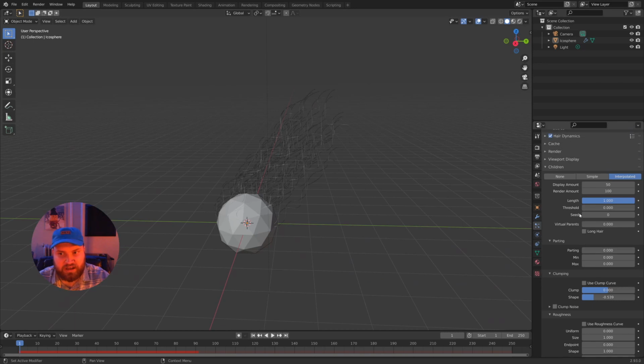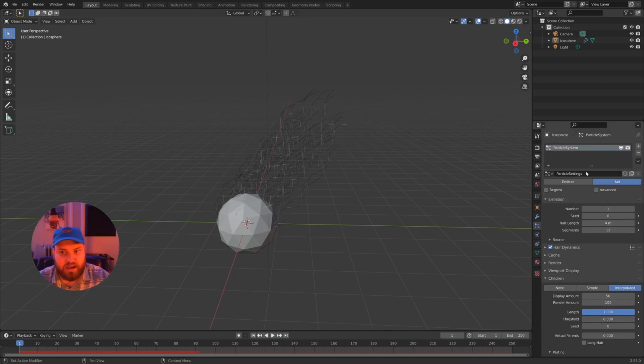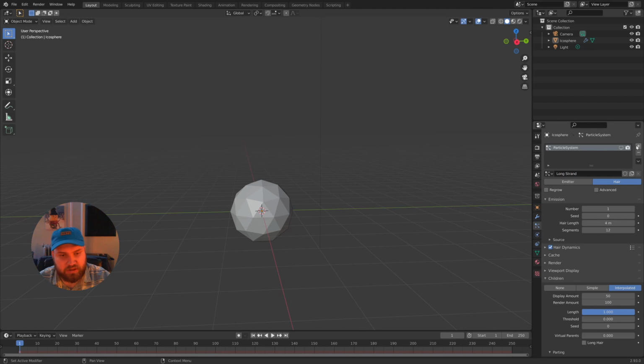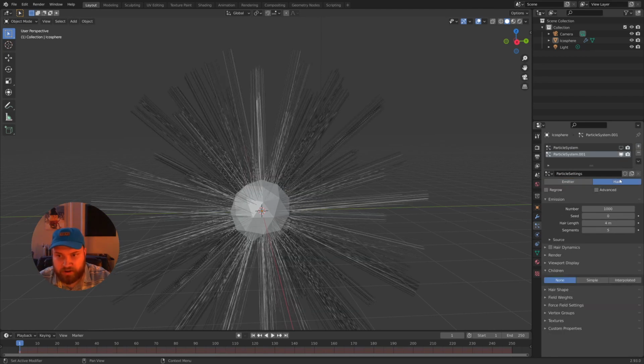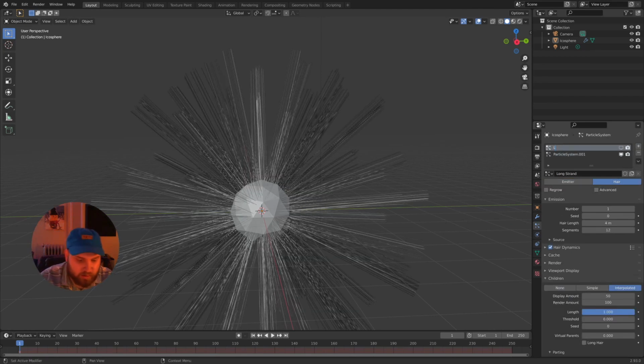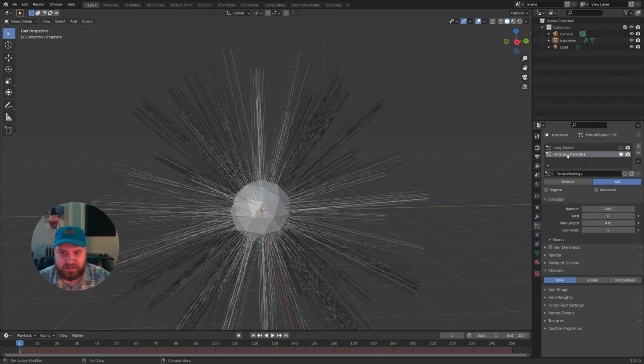Okay, so again, that's a long piece of hair, and I can just call this long strand, and I'll hide it. Let's make a new particle system, another hair one. Again, I'll rename this one long. Look, another situation where you have the name of the particle system, but also the name of the particle settings. Why can't it just be one thing? I don't know. But I guess redundancy helps sometimes.